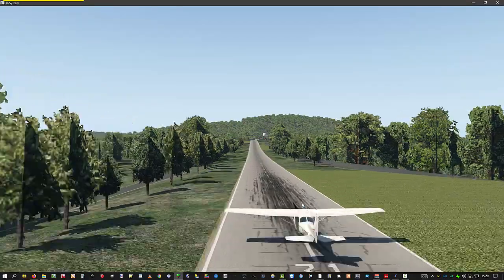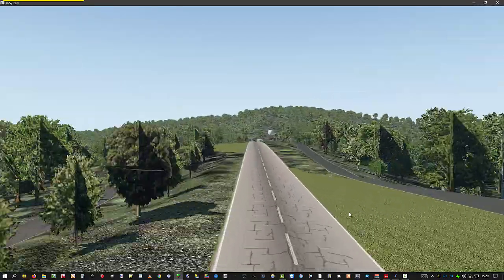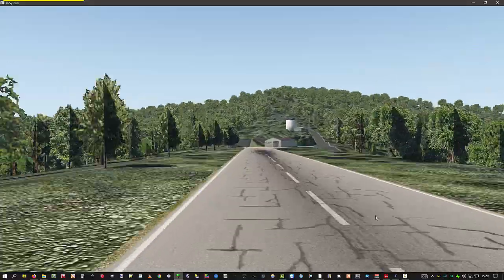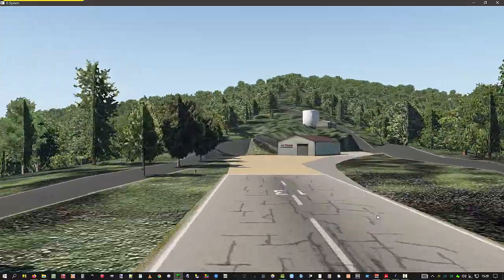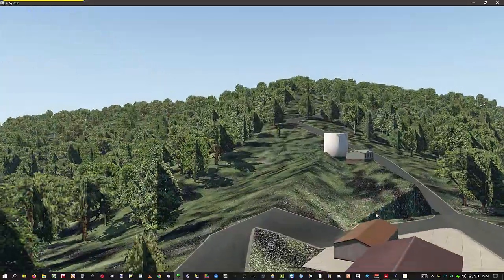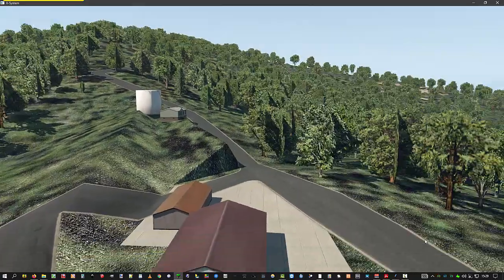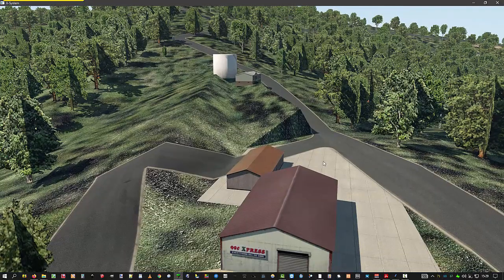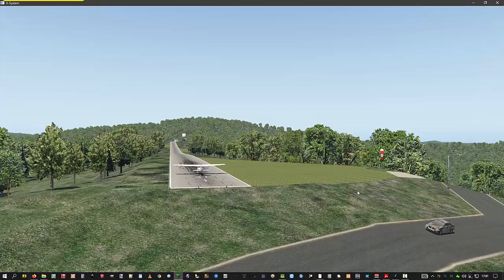Okay, I just want to show you the hangar apron area. As you can see, this is not properly according to the real world, and in actual fact the reservoir or the water tank or whatever it may be, and this house is on the same level as this hangar area. Okay, I cheated a little bit.